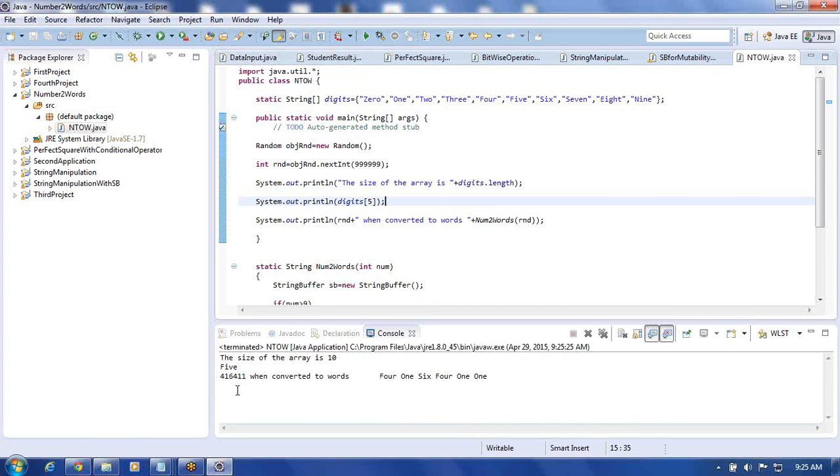It is printing for us 416411. So like this it's giving. The size is going to be 10 and the index 5 is giving us 5. So like this it is working. This is called a recursive concept. Using the recursive concept we could do this here.